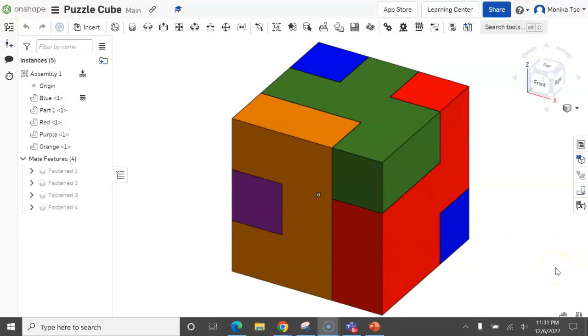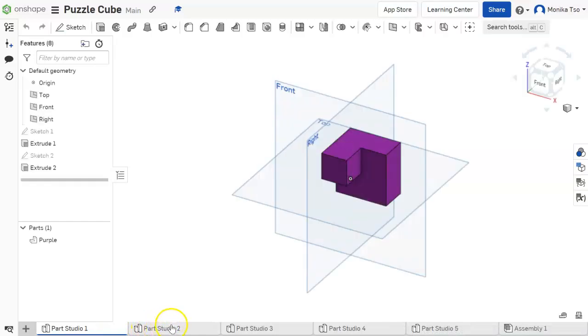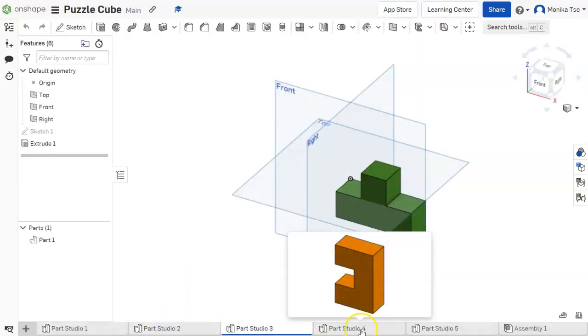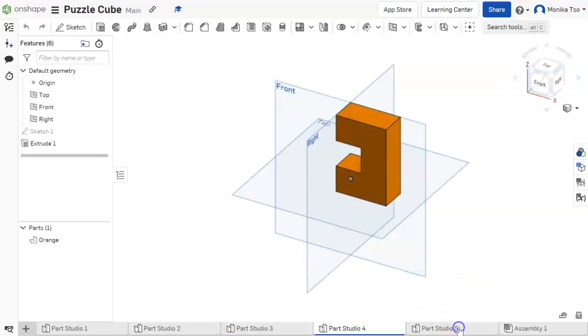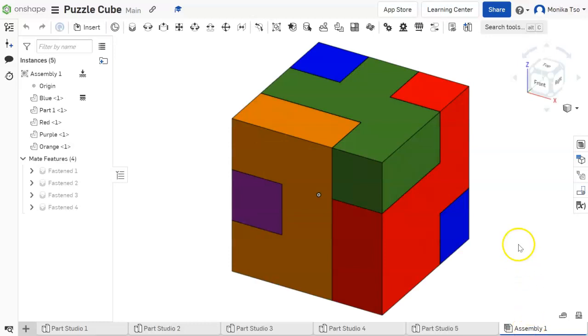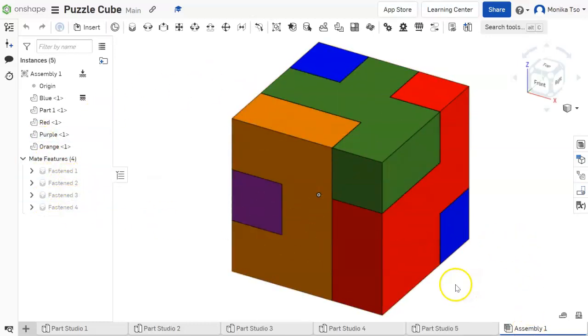Hello again, everybody. So today's video is going to be about creating an exploded view drawing of our 3D puzzle cube. We've got this puzzle cube here that was made out of, my cube is 5 different parts. I'm just going to click along the bottom of my toolbar here. You can view the different parts. And then the last tab is the assembly, where we put these all together with some fastened mates.